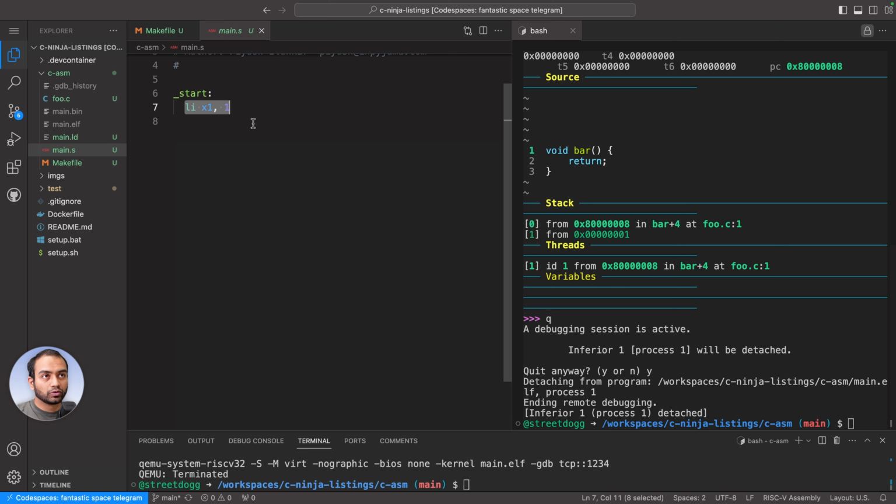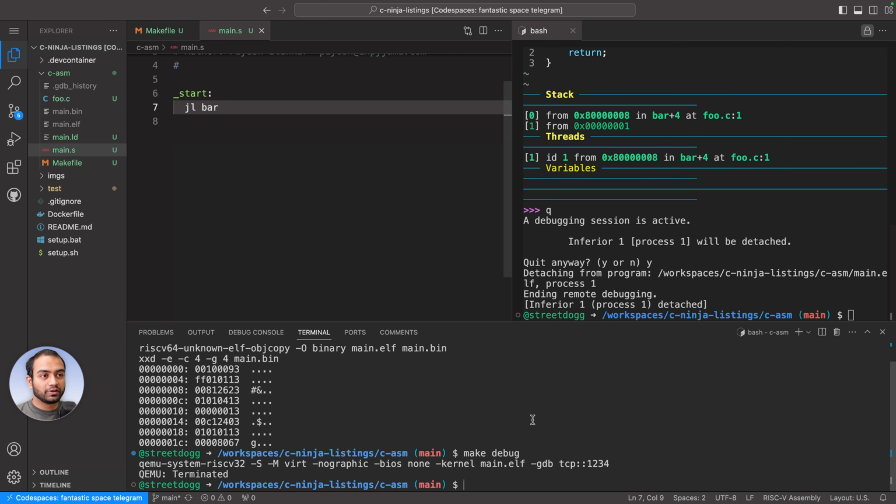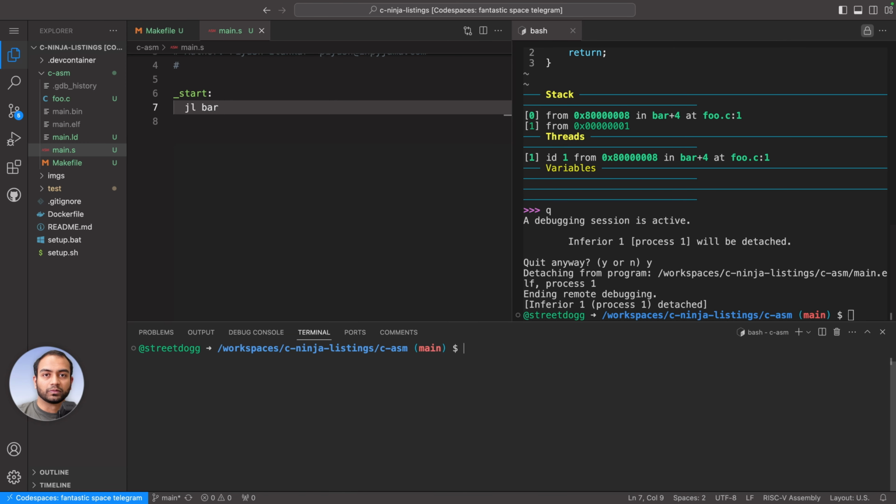The way to go about calling the bar function is that we say jump and link, and then call the bar label. Remember, in foo.s, bar was a label, and that's what we are saying. This is also, by the way, how we call C code from assembly code. We just refer to the function as the label and jump to that label. So this is the jump instruction.